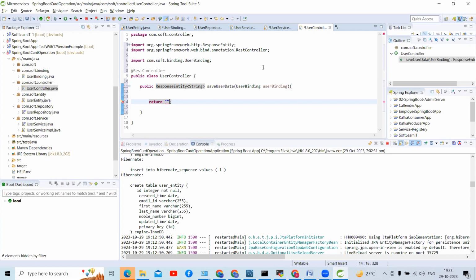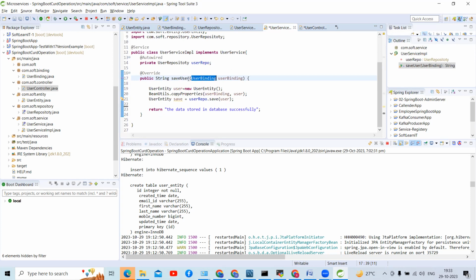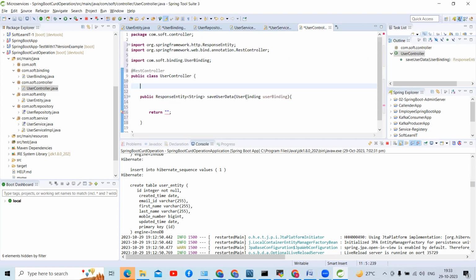I will resolve it, no problem. And which method do we need to invoke? In the service impl class, the method we need to work with. What can that service impl class method contain? Save user, right? Save user. So we need to create an object of that class in the controller.